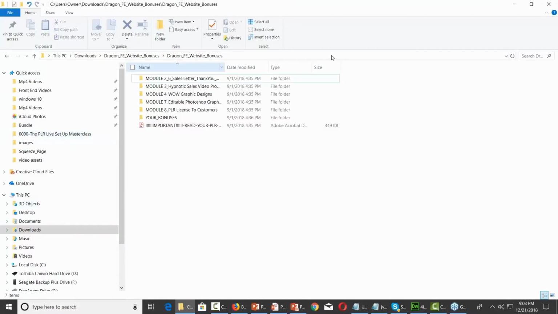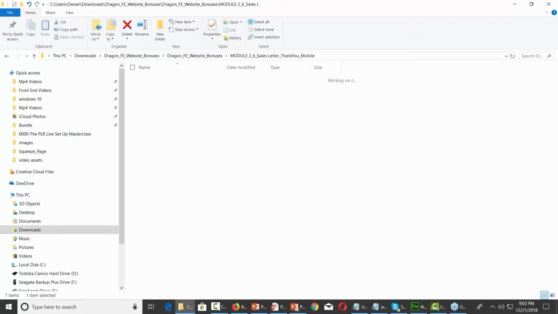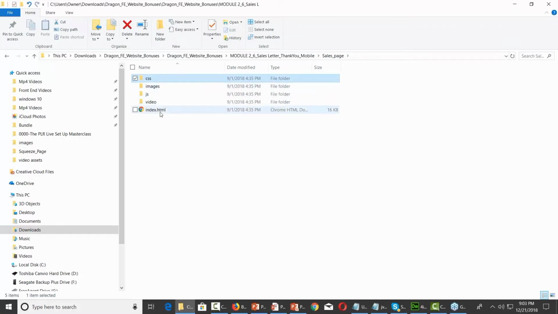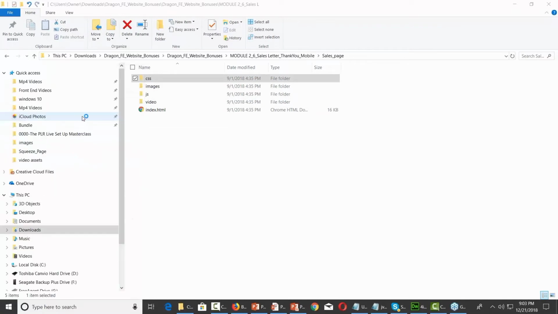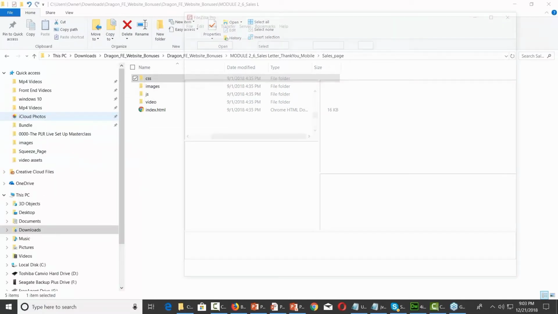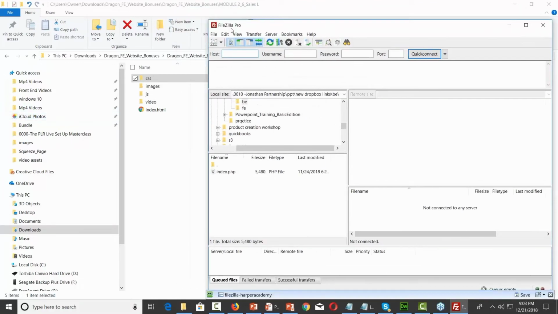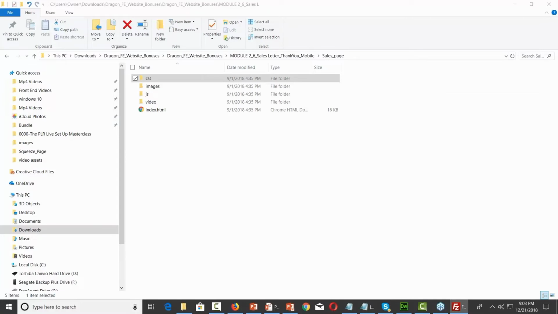I'm going to grab the sales pages here in this area, and I'm just going to grab the sales letter and thank you page. Here's the sales page. Here are all our sales page files. So I'm going to go ahead and just open up FileZilla. When you get your server up and loaded, I'm going to load this off camera. Once I get into my site, then I'm going to come back on. Let's see, I think we are there. Okay, we're now open.